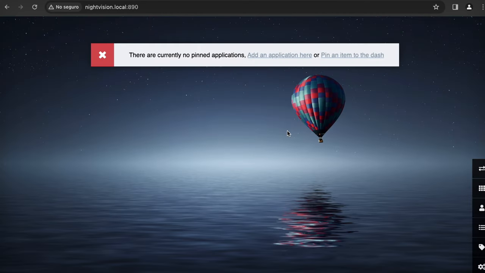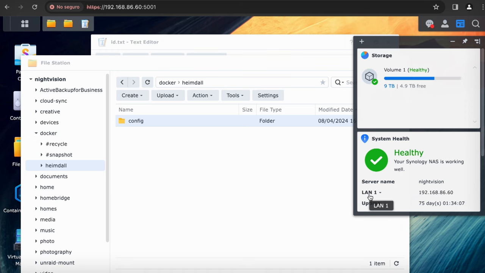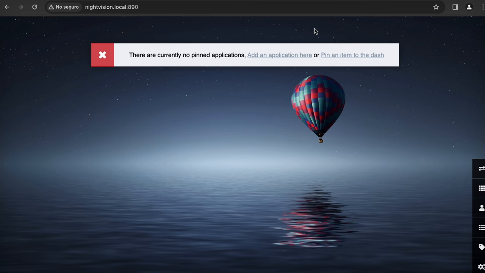And that should work. Check it out. We got Heimdall up and running. If you wanted to use your IP address, that's also pretty easy. See here where it says LAN 1 and then it's got a number? That's your Synology NAS's IP address, most likely. It might be one of these other LANs, but it should just be the first one that pops up. So if I type that in, that would also bring me to Heimdall.